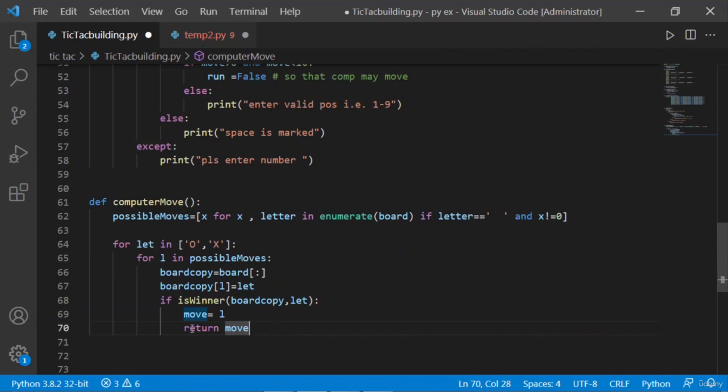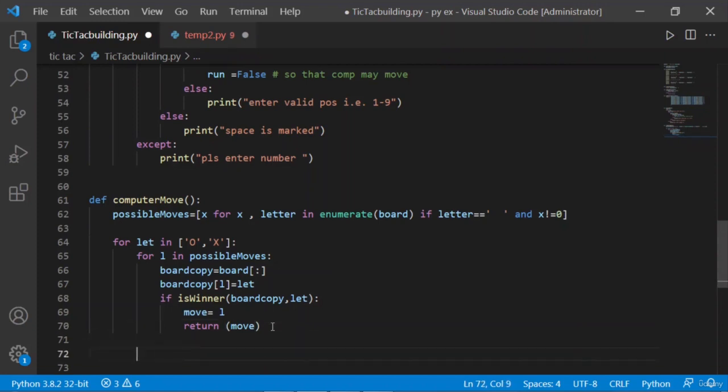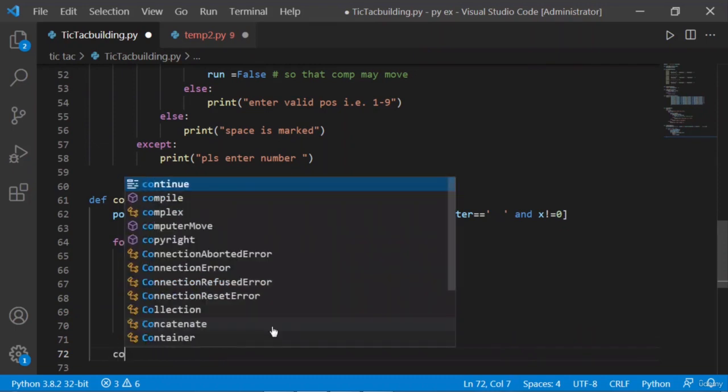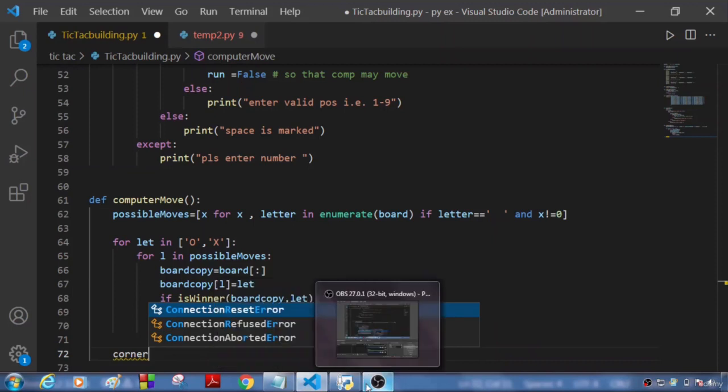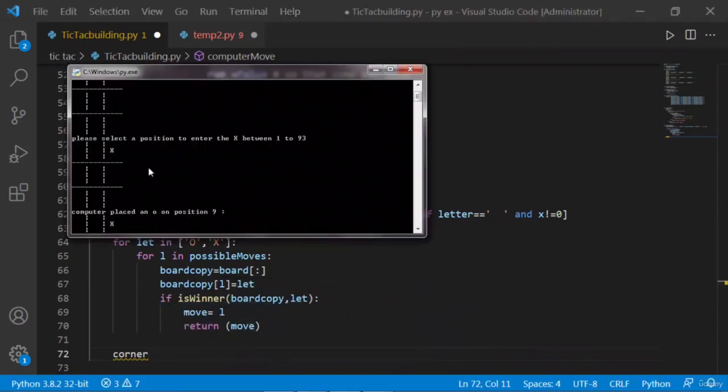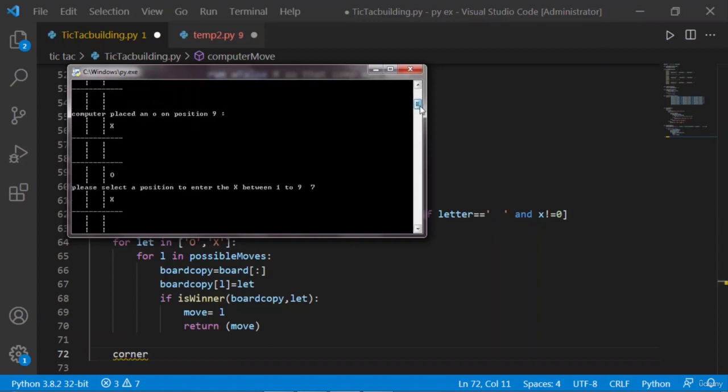So if the move is possible, our function will return the move, but if it is not possible, it is the starting of the game, so we need to write something again in the code. So let's start. We will write for the corners, meaning in the function, if we are not able to identify where to take a move, we will move to the corner. See, the 0 comes at the corner first.